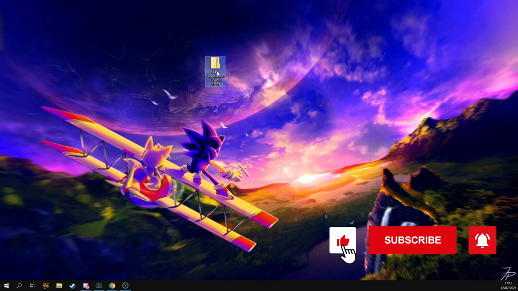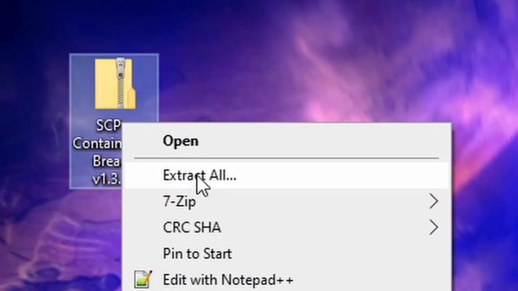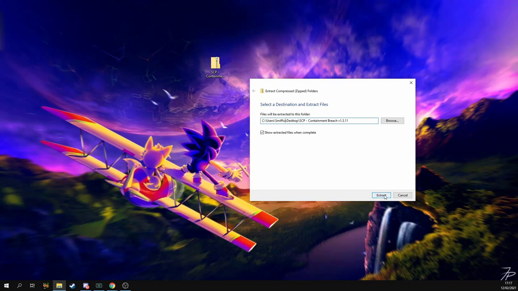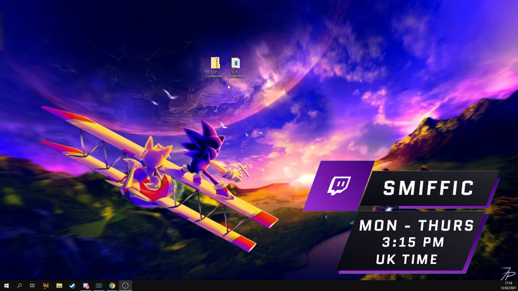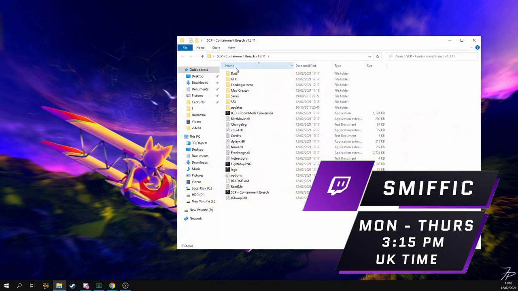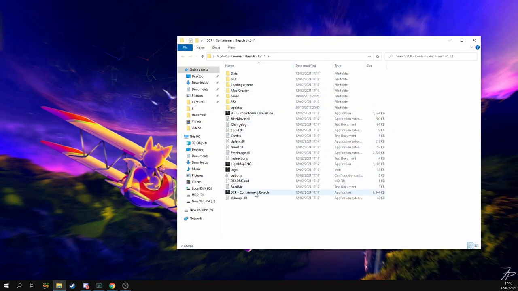Once it's downloaded, drag the folder onto your desktop. Right-click the folder and click Extract All. A new window will pop up showing you where the file is going to be extracted. If you're happy with the location, click on Extract and wait for it to complete. A new folder will now be made. Double click on the new folder and locate SCP-Containment Breach towards the bottom.